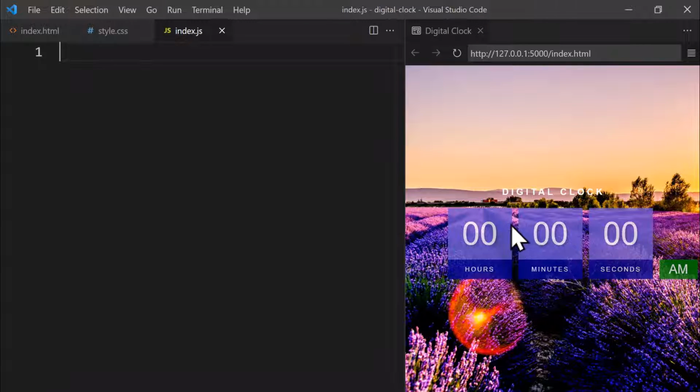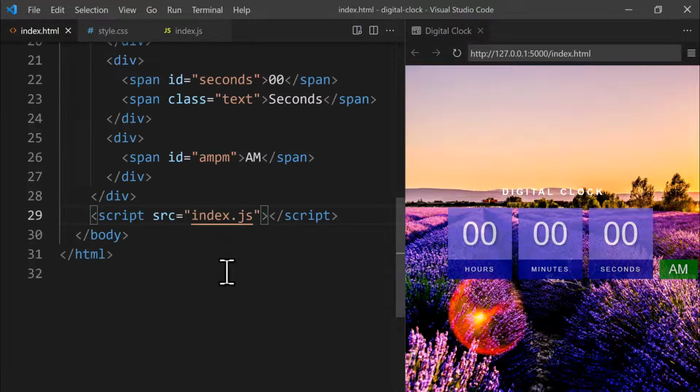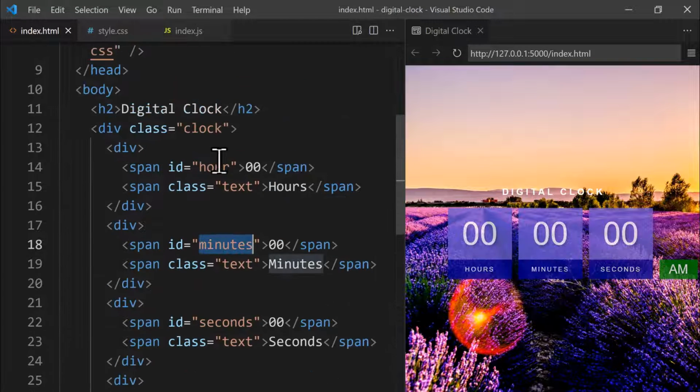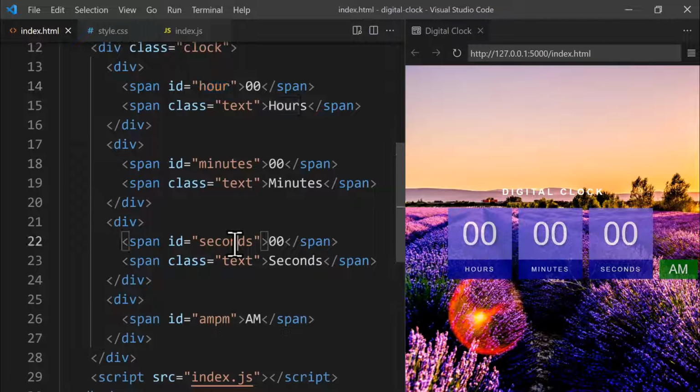4 things we need to have inside our JavaScript, the 4 elements we need to manipulate. As this section, the hour, minutes, seconds, and also this AM, because we want to change it dynamically using JavaScript. So the 4 things we have inside the index.js have 4 IDs: hour, minutes, seconds, and AM PM. We can return an element with an ID using the getElementById method.